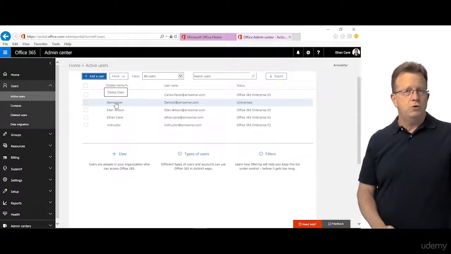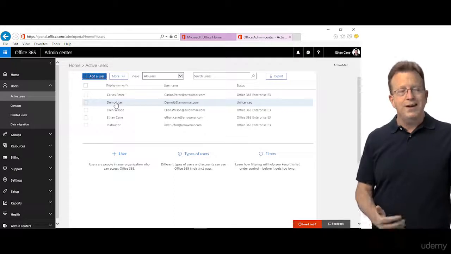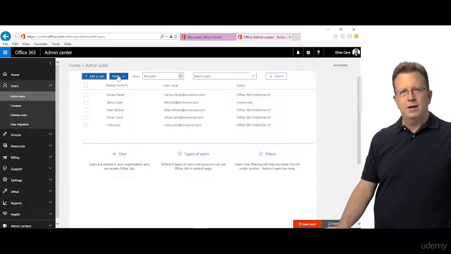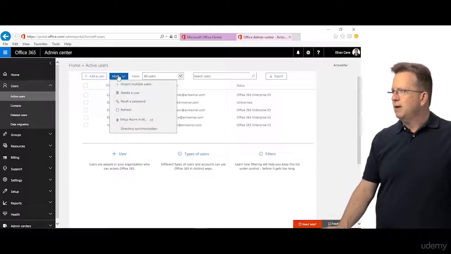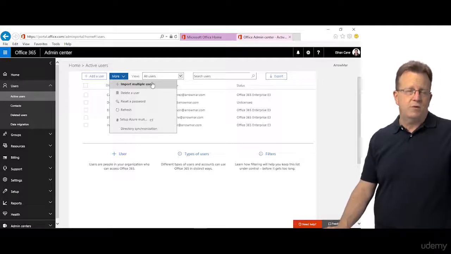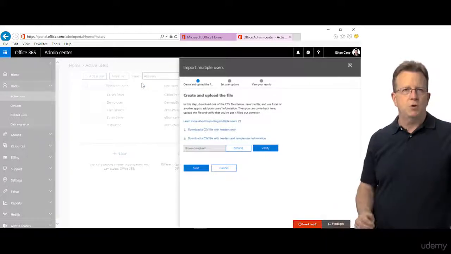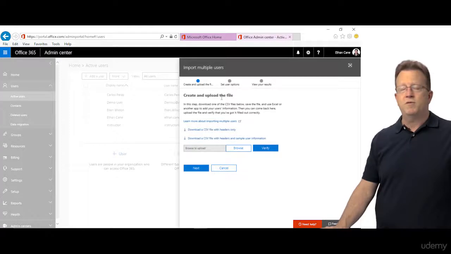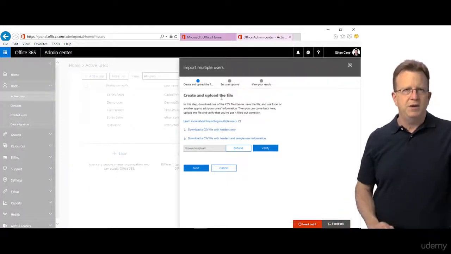Sometimes you may want to do a bulk update, right? And we can actually accomplish that in the portal. If I go over here and look at the More button and I click on that, that drop-down comes, you see I have the ability to import multiple users. Now this is done by using a comma-separated value file or a CSV file. If I click on Import Multiple Users, it'll open up a new window for me. Here I have the ability to go out there and create and upload a file. Makes life a little easier for us if I know what's supposed to be in that file, right?